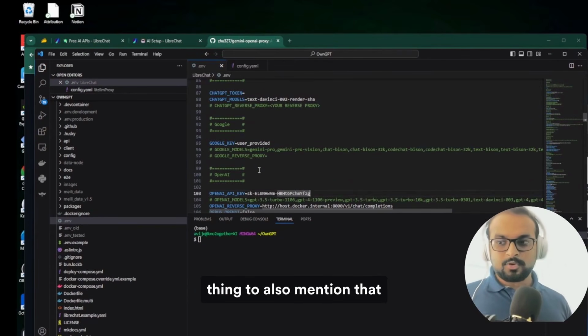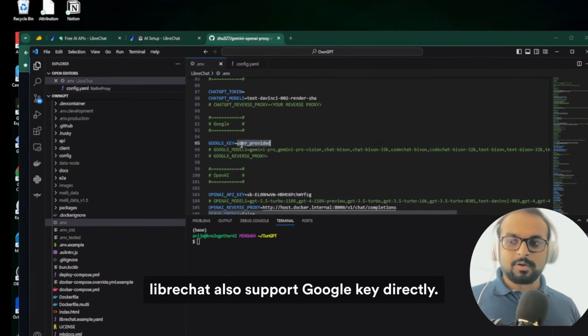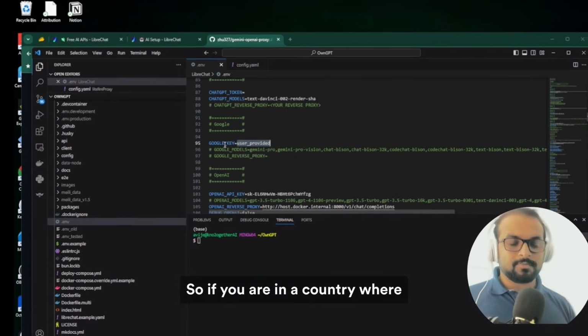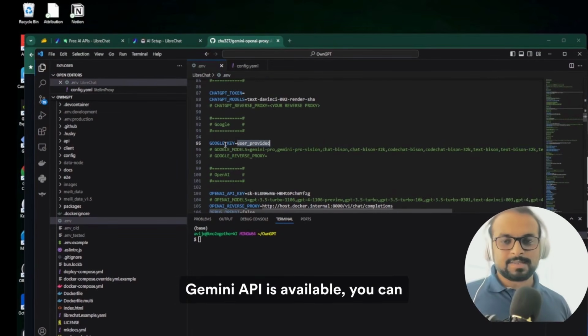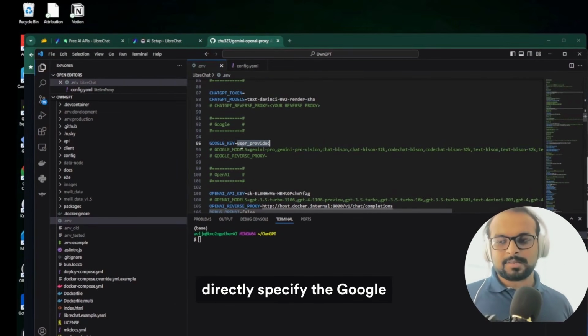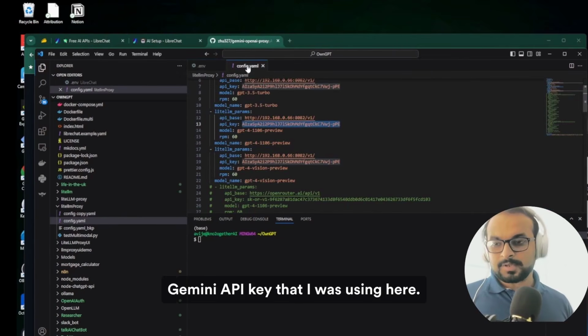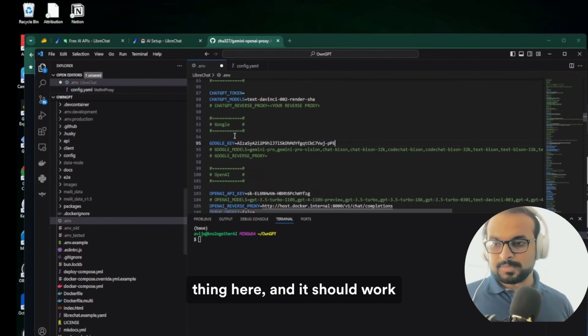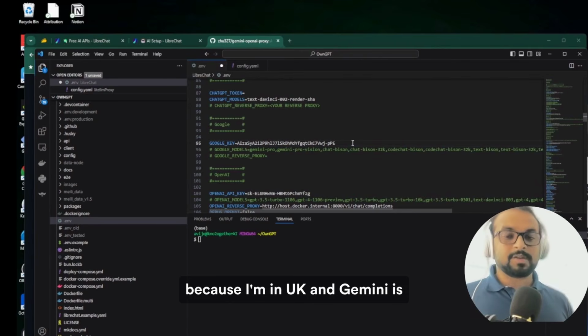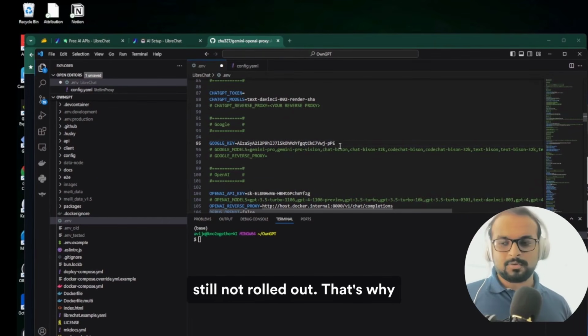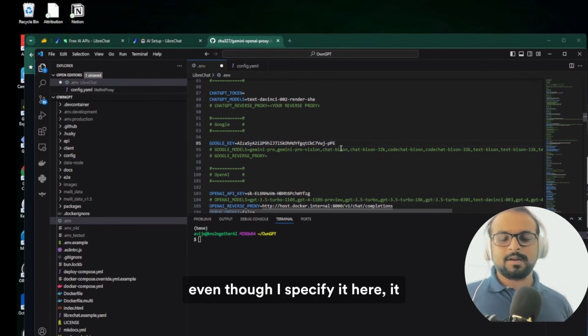Just one quick thing to also mention: LibreChat also supports the Google key directly. So if you are in a country where the Gemini API is available, you can directly specify the Google Gemini API key that I was using here. I could actually specify the same thing here and it should work. Because I'm in the UK and the Gemini API is still not rolled out, even though I specify it here, it will not work for me.